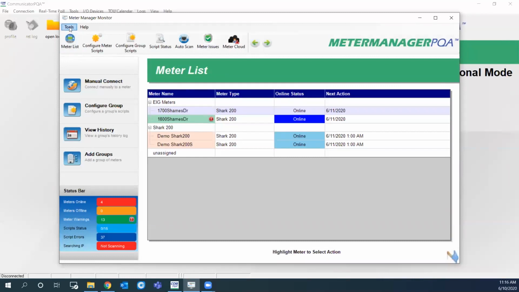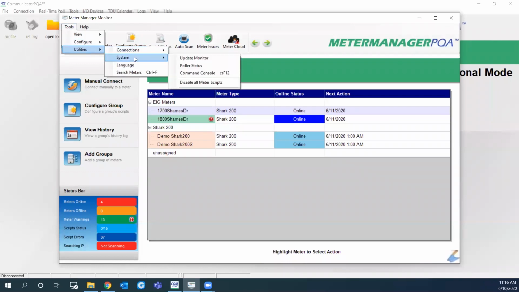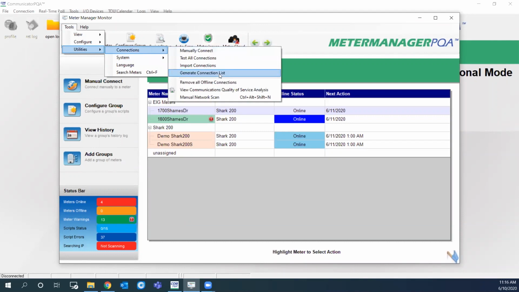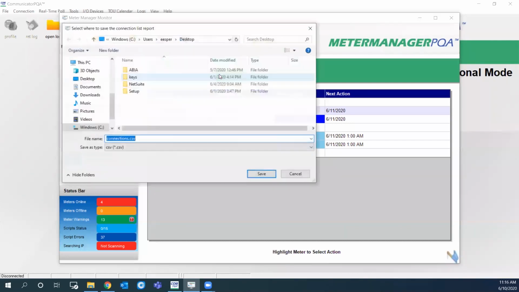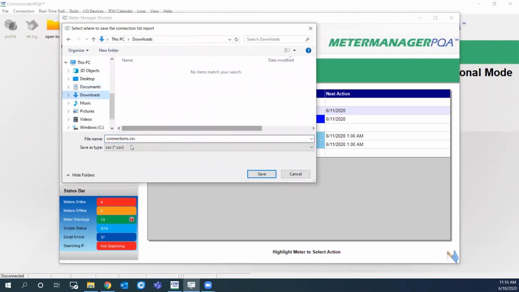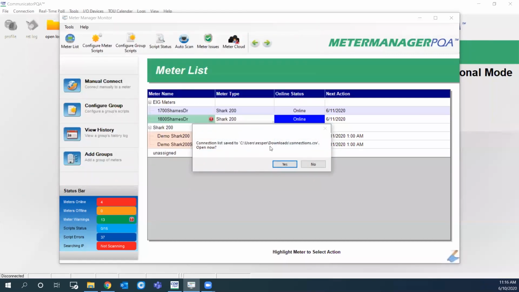The other functions we can see on the meter manager also, we can have this list of meters created as a backup. So we can go to tools, utilities, system, connections, and generate connection list. So we will choose where we want to save this, and we can give a name for that. And then it's saved and gives you the option to open it if you want.